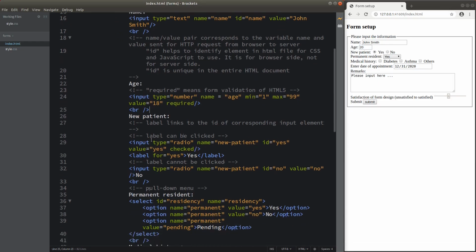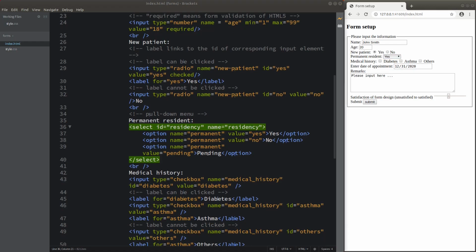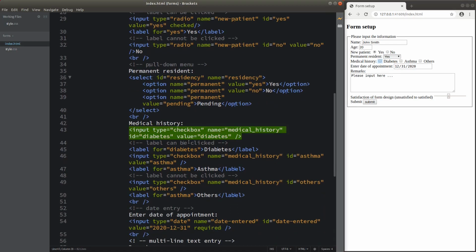After that, I have some radio buttons, and the labels corresponding to the radio buttons. After that, I have a pull-down menu, so I can set up some choices inside the pull-down menu. After the pull-down menu, I have some checkboxes. These places allow you to give a tick or not.